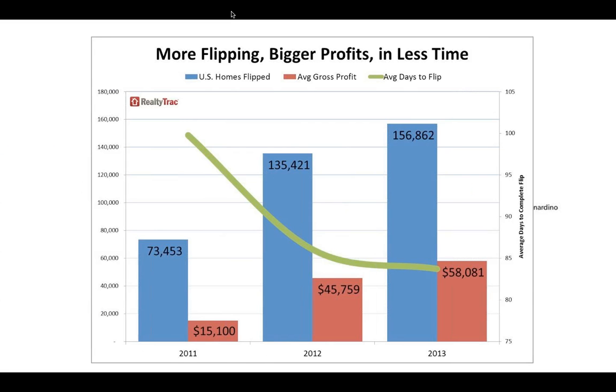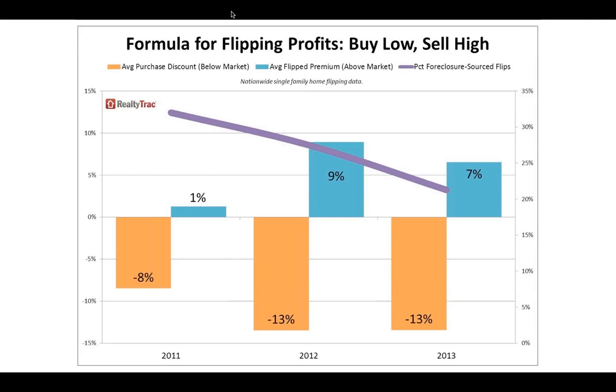So if you're wholesaling or flipping houses, the profit margins are still there. Don't let people tell you that flipping is done because the big foreclosure rush is gone. It's just going to take a little bit of a shift in strategy.